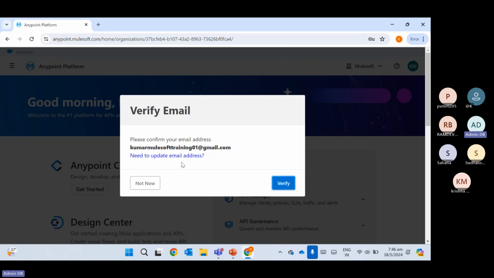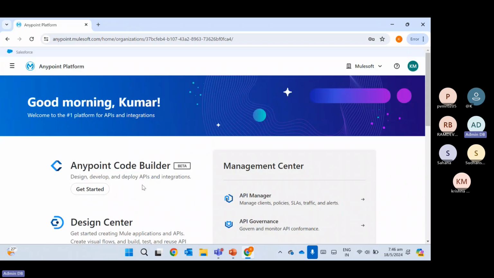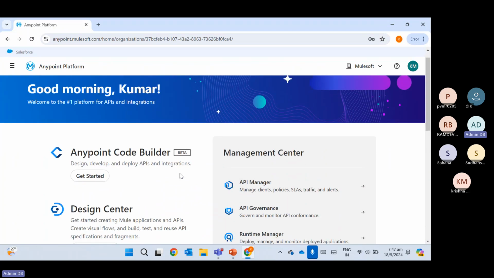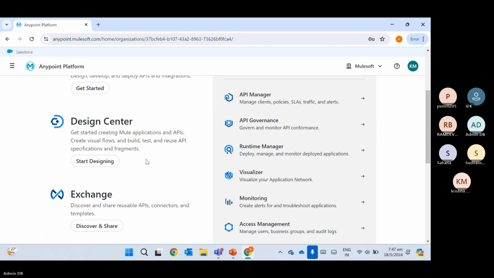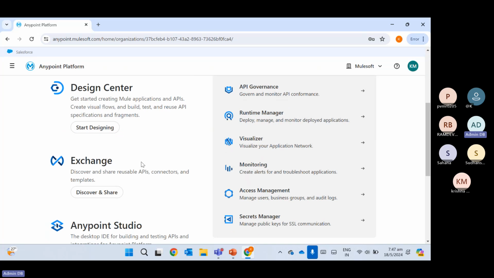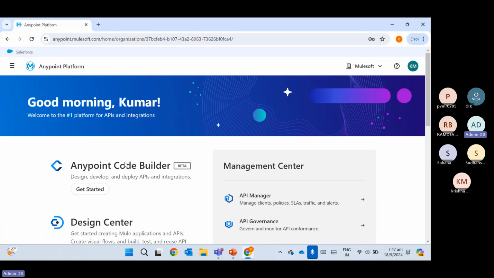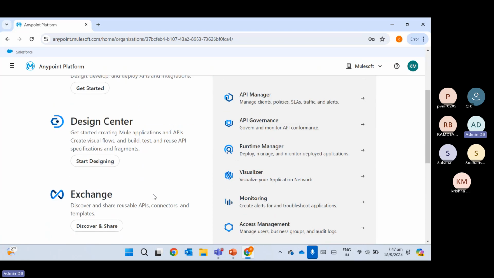Here they are asking to verify the email. It's not mandatory at this moment, so it should be fine. Once you create your Anypoint Platform account, you can see we have lots of capabilities. Anypoint Code Builder was recently added, and slowly they are going to move to Anypoint Code Builder instead of Anypoint Studio. But we will still keep using Anypoint Studio. Code Builder will come soon; at this moment it isn't used much.